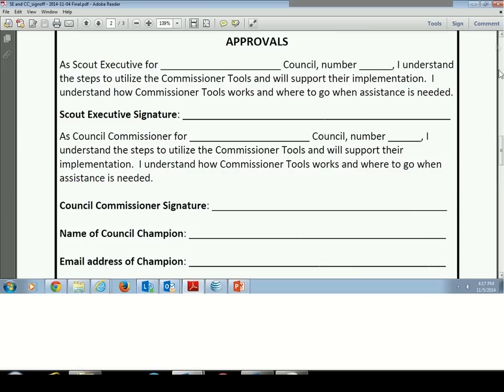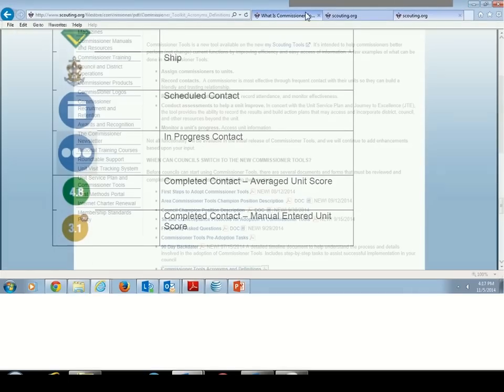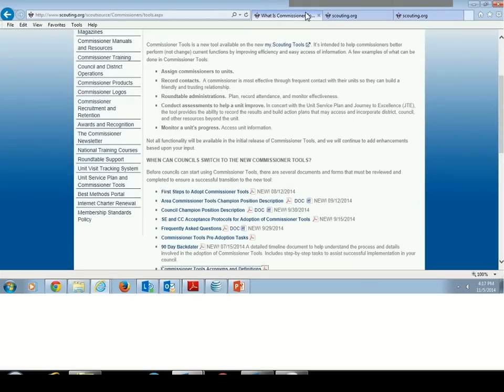Now, I want to go back and reiterate again that please continue to go back to the website and look at it. There's always updates coming on. And if you can remember to look, when you're on the website, there will always be the date, for instance, where it says first step to adopt commissioner tools. Next to that is the date, 8/12/2014. So that was updated not too awful long ago. So as these are updated, look at those dates, pay attention. That'll give you the idea of what the most current document is.